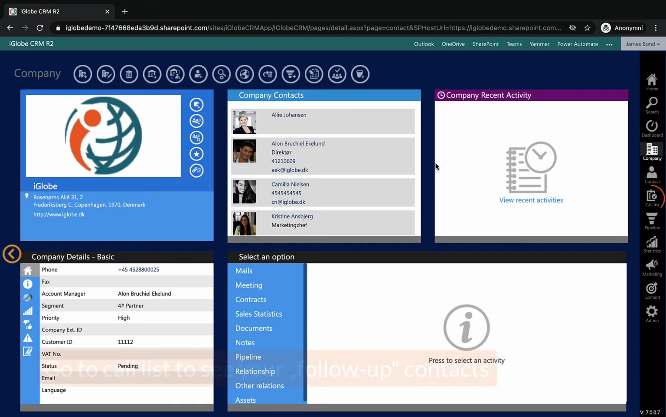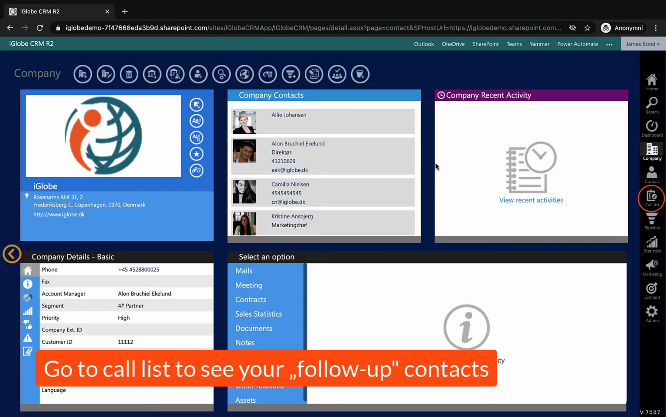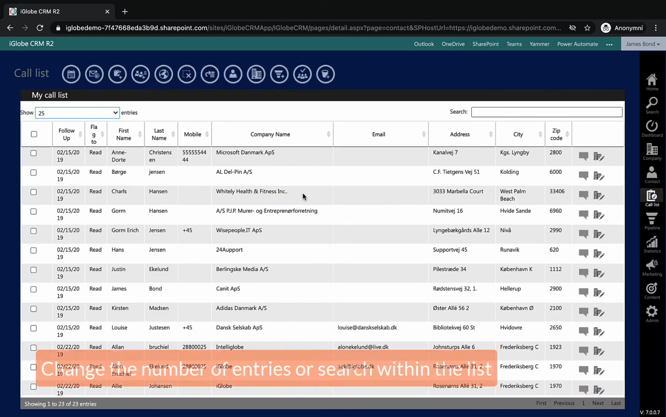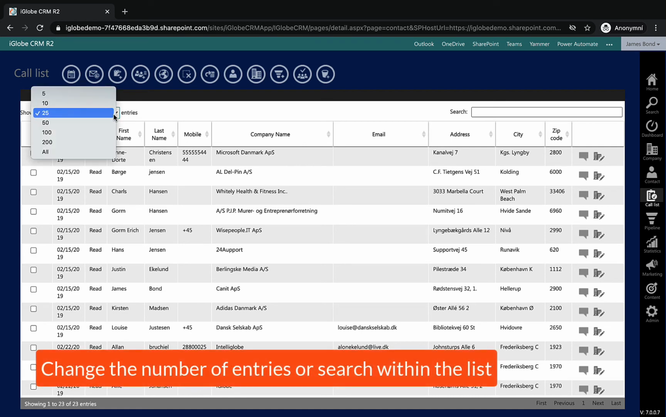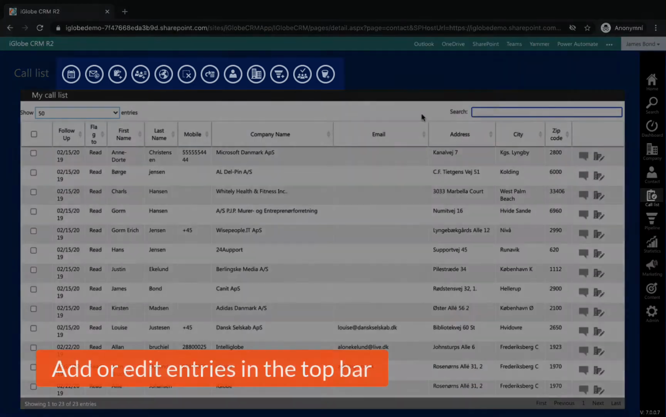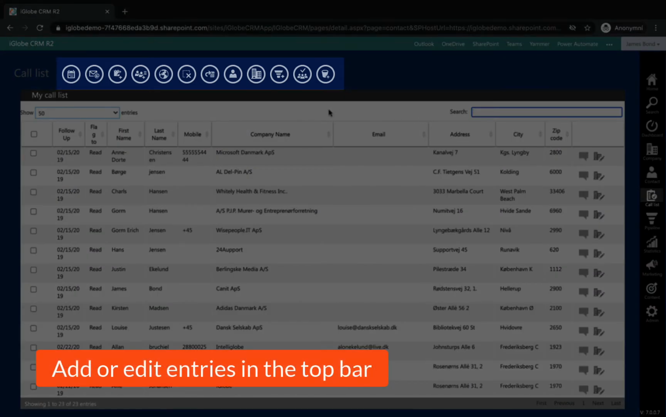playlist. If you go to Call List in the navigation pane, you get a list of contacts you have marked to follow up on. You can choose how many entries you want to see, as well as search through the list. You can easily add or edit entries by using the functions in the top bar.